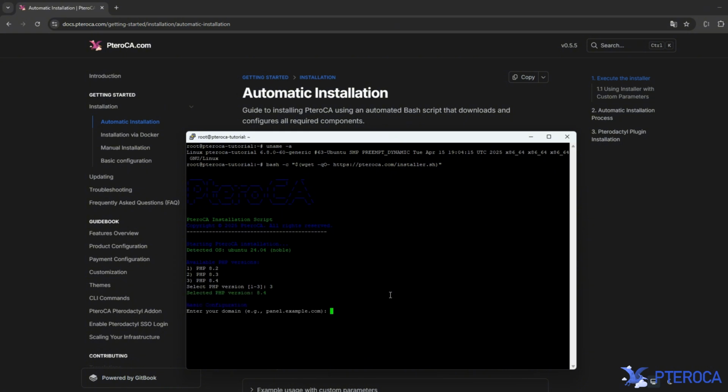Next, you'll be asked to enter the domain where your PteroCA panel will be available. You don't need to use a real or active domain here. Any valid format will work.